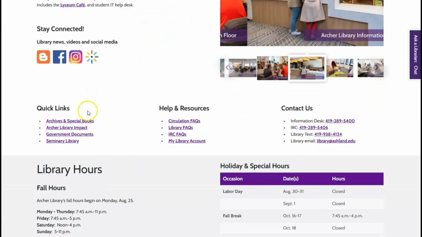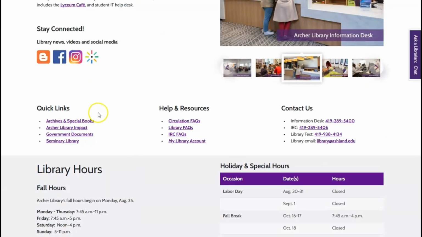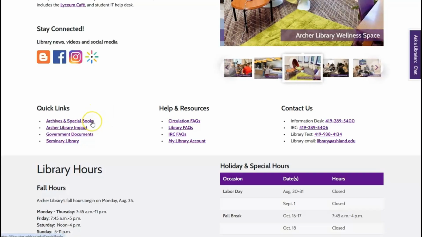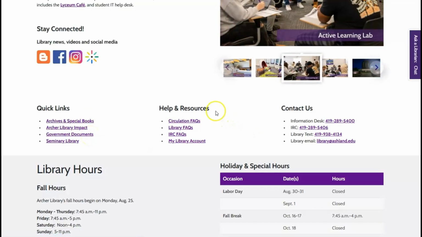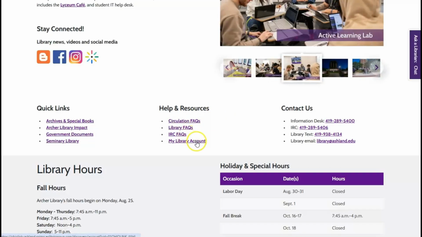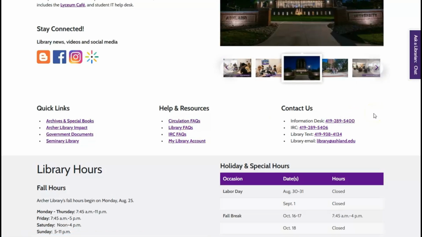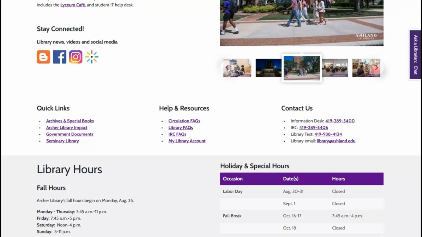Next, look at our quick links to provide access to selected collections and resources, including archives and special books and government documents. Use Help and Resources to learn about circulation, library, and IRC facts and access your library account. And finally, Contact Us provides information for contacting different departments in Archer Library.